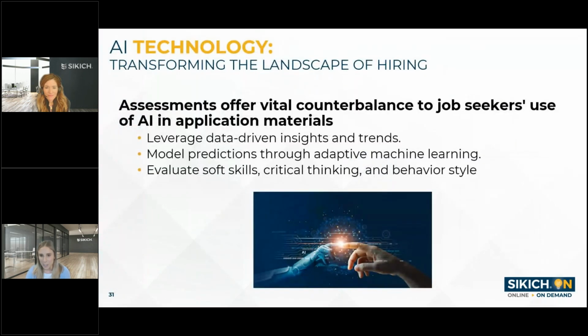It's hard not to talk about AI technology as we're talking about some of these things. One thing that Lisa brought up, and a big benefit to assessments now, and probably part of the reason why we're seeing such a rise in their use, is that assessments can offer a vital counterbalance to job seekers' use of AI in their own materials. Employers certainly aren't the only ones tapping into generative AI to aid their hiring processes. Job seekers are really using the technology, particularly to enhance job applications and resumes. We've heard this from clients before, and they're all starting to look the same.